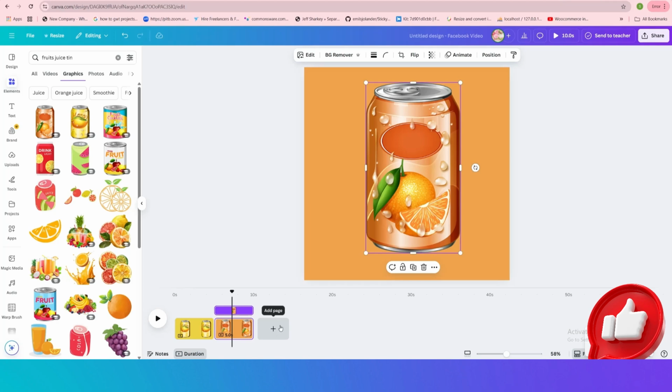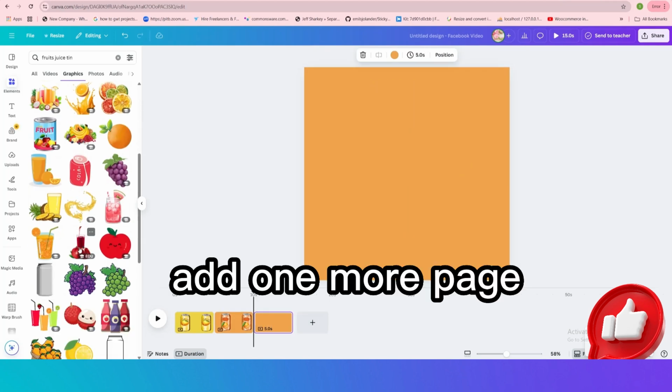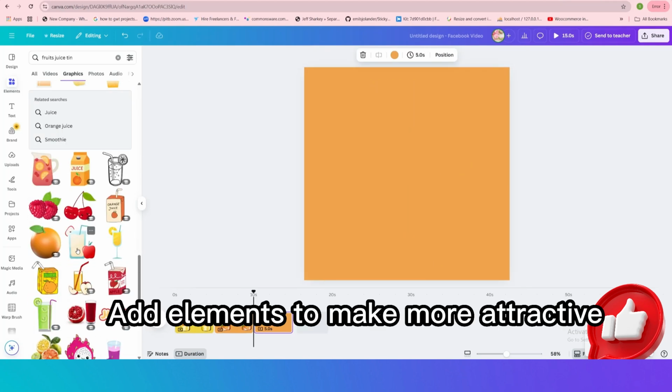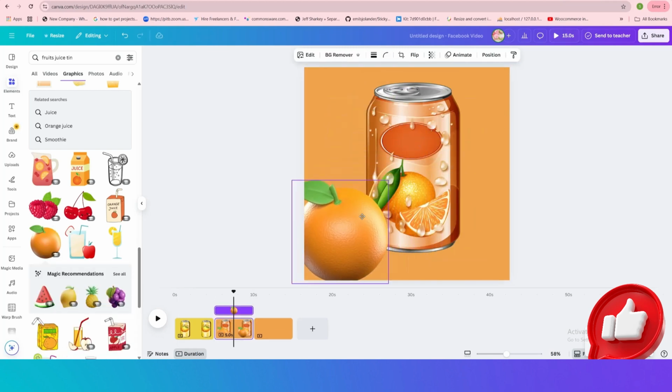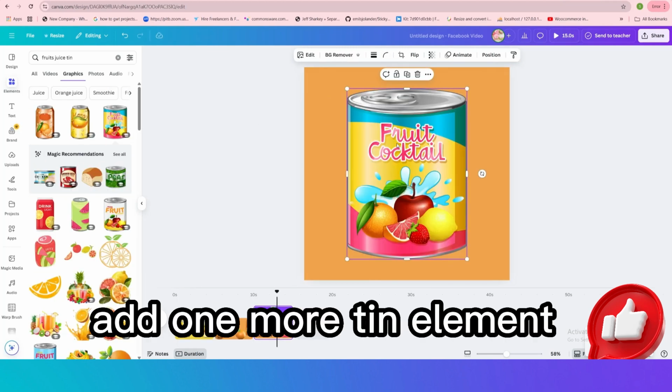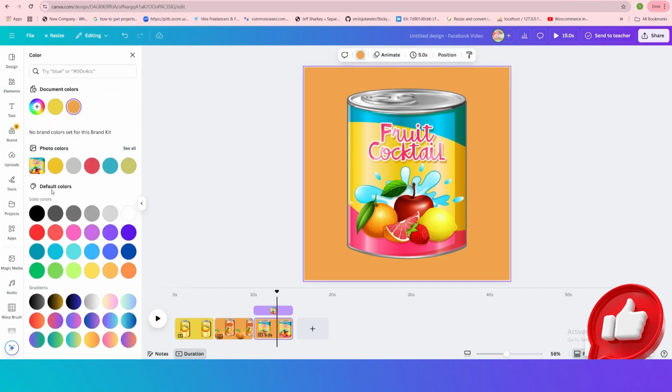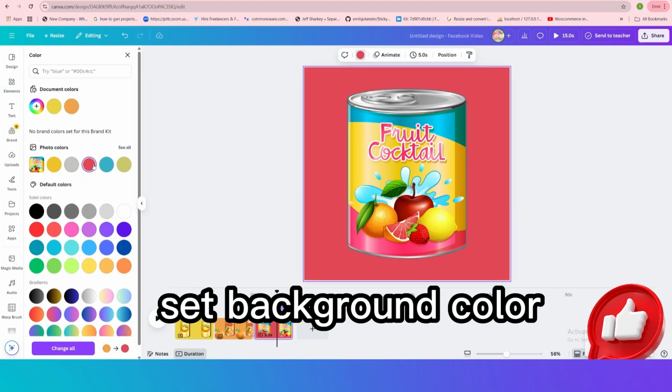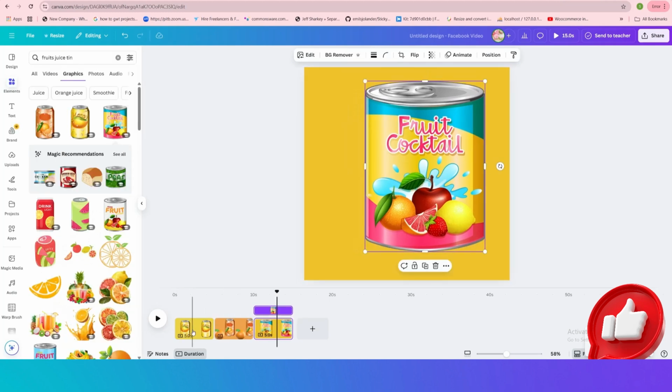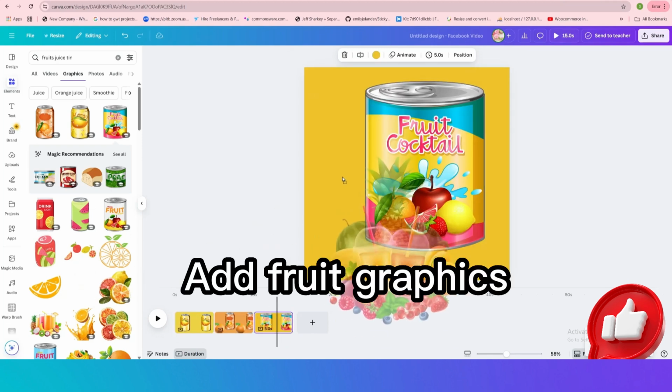Add more graphics of orange tin. Add another page. We are adding more elements here to make the page more attractive, and set all the elements to give a better look. Fill all the 3 pages with their different elements. Set the background color of the last page.